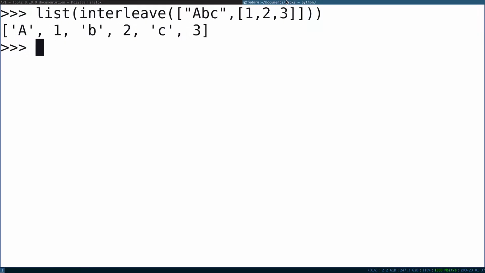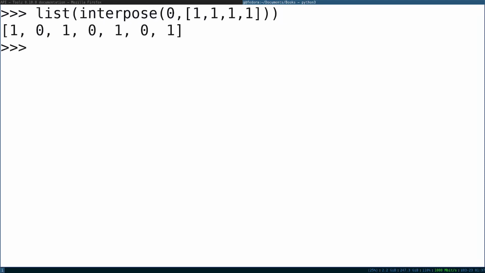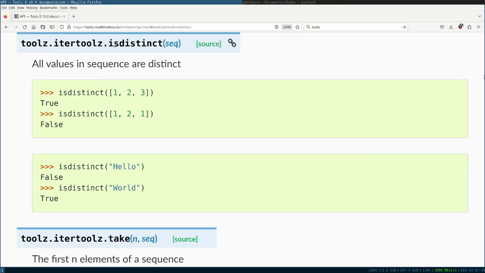So to show you an example, so let's say I want to add a 0 after every single one in this list. Okay, let's hit enter. And as you can see, we added a 0, then a 0 here, and then a 0 here. So I think the thing you should keep in mind is that it adds a 0 after the first element, not before the first element. So yeah, that's a pretty simple function. Let's move on. Okay, so the next one is distinct.